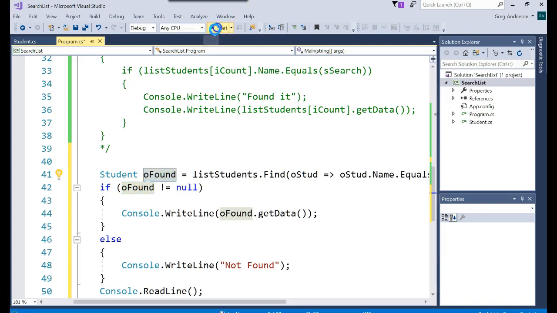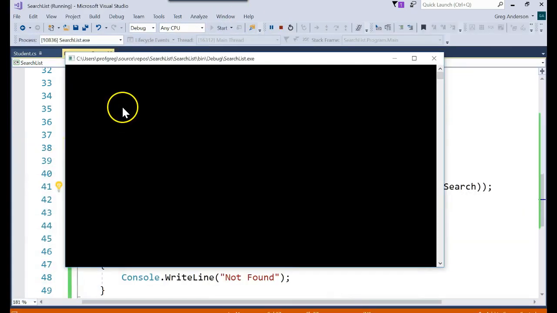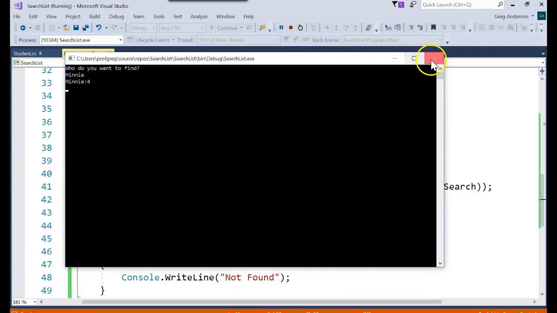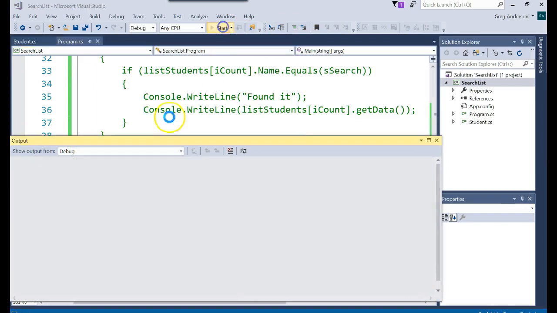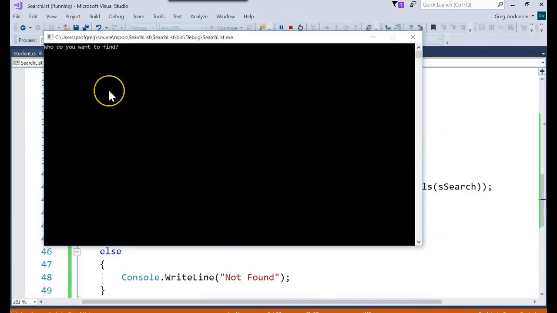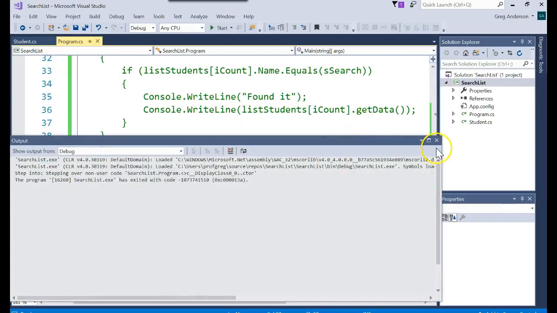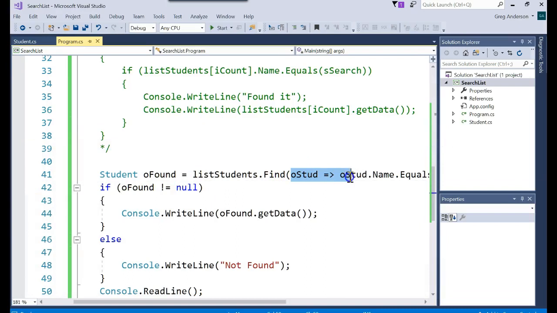Let's see if it works. We'll go ahead and run it. Let's look for Minnie. It found Minnie. Let's run it again. And this time, let's go look for Goofy. Goofy's not in our list. It says not found. So that's how the find method could work for you using what we call a lambda expression.